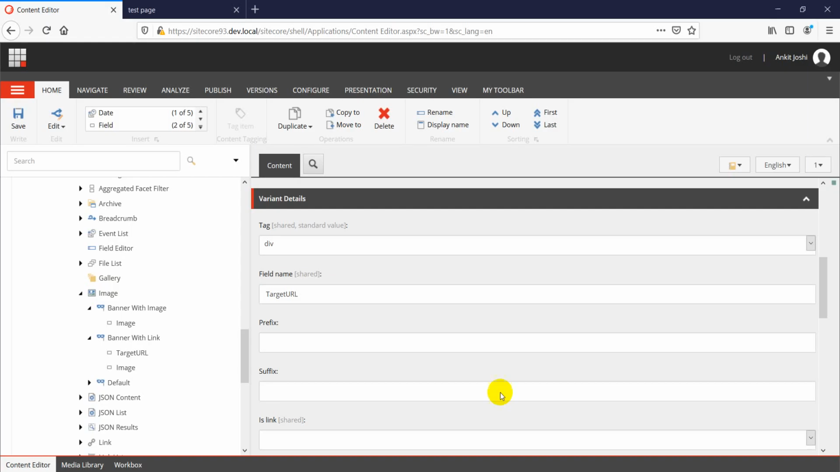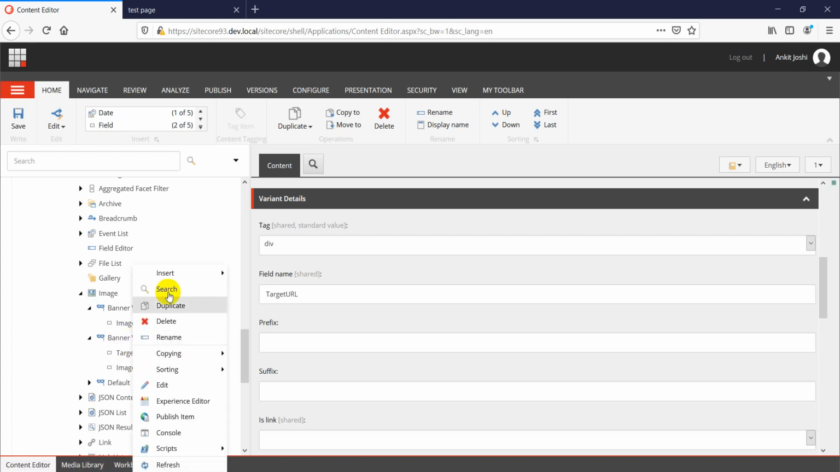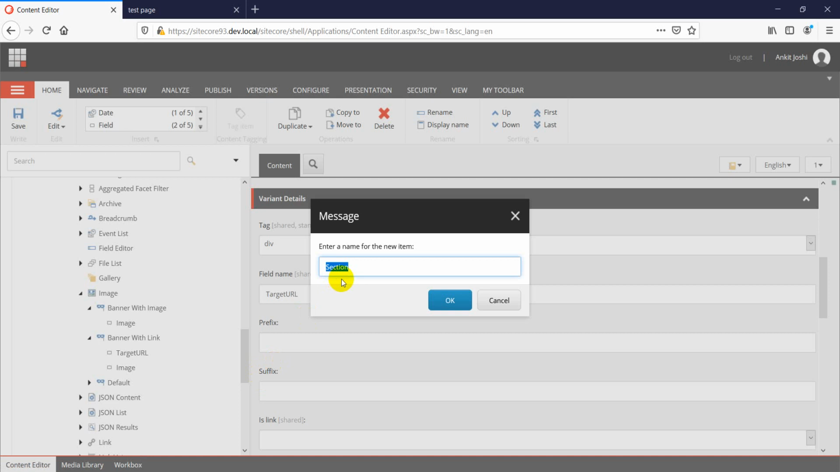Another option, I just want to tell you at a very high level: as of now I've displayed everything as flat fields, directly under this variant definition. But if you want a different structure for some set of fields and a different structure for another set, you also have an option to insert a section. Let's call it banner section 1.